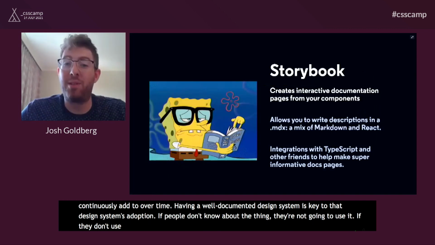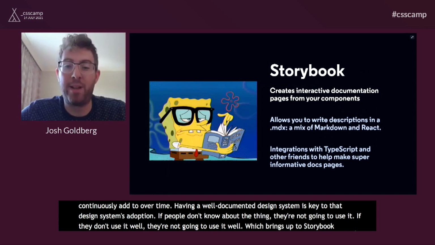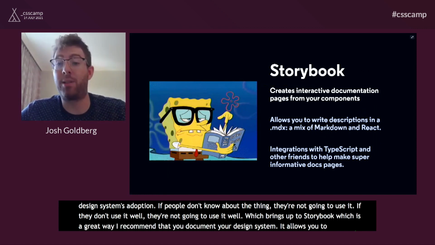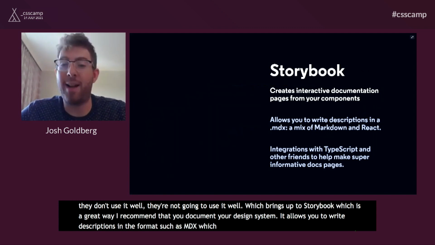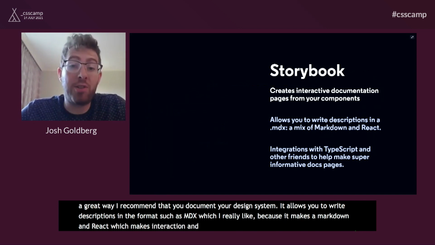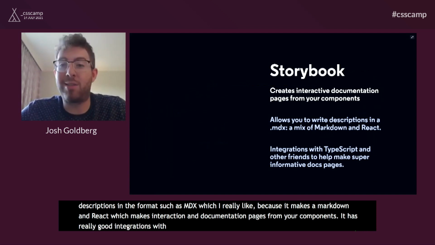Which brings us to Storybook, which is a great way that I highly recommend to document your design system. It allows you to write descriptions in a format such as MDX, which I really like. It's a mix of Markdown and React that creates interactive documentation pages from your components. It also has really good integrations with tools like TypeScript and other friends that help make your docs pages nice and informative.